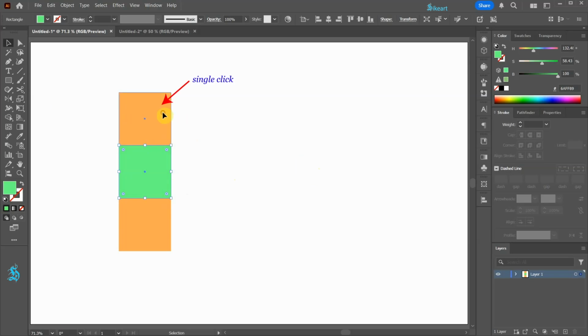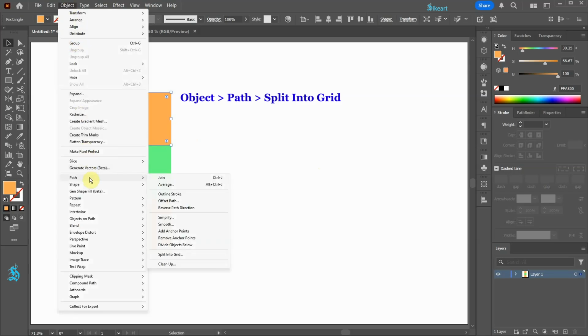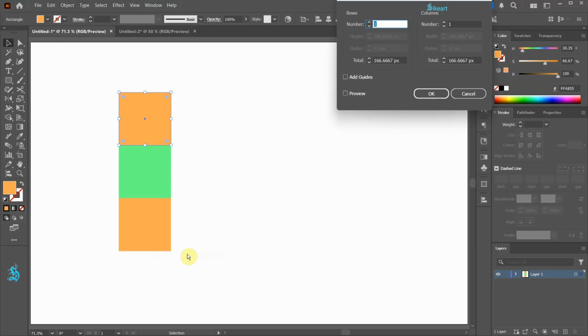Next, select the top square and let's divide it into three equal rectangles. With the top square selected, go to Object, Path and select Split into Grid. Turn on the preview box to better see what we are doing and set the row's value to 3. Click OK.